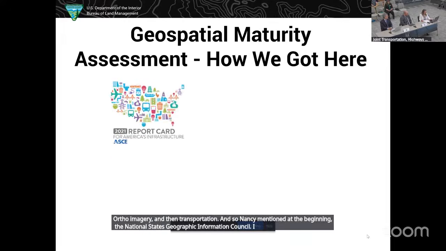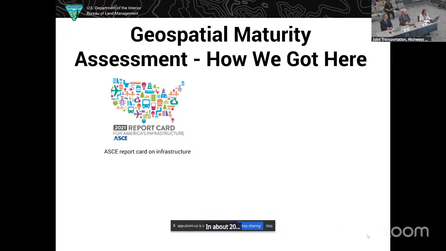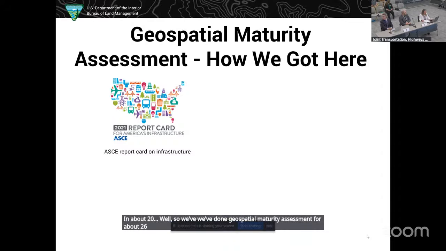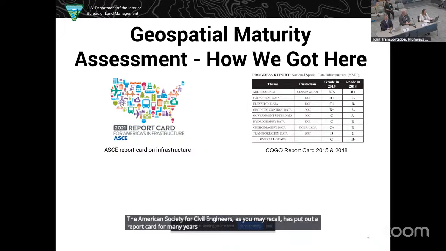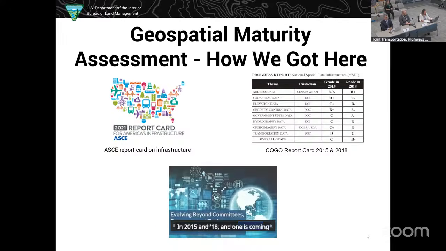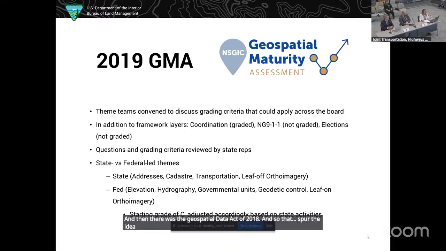I'm a former president of NSGIC, and we've done geospatial maturity assessment for about 26 years. And the American Society of Civil Engineers, as you may recall, has put out a report card for many years. And then the Coalition of Geospatial Organizations put out a national report card in 2015 and 2018, and one is coming out next year. And then there was the Geospatial Data Act of 2018. And so that spurred the idea for the NSGIC GMA to create state level report cards, like Nancy said.